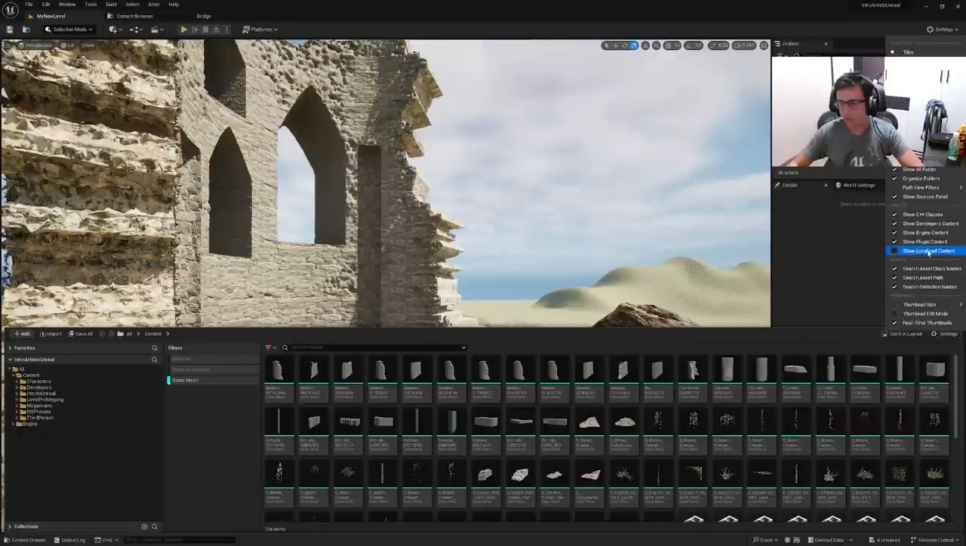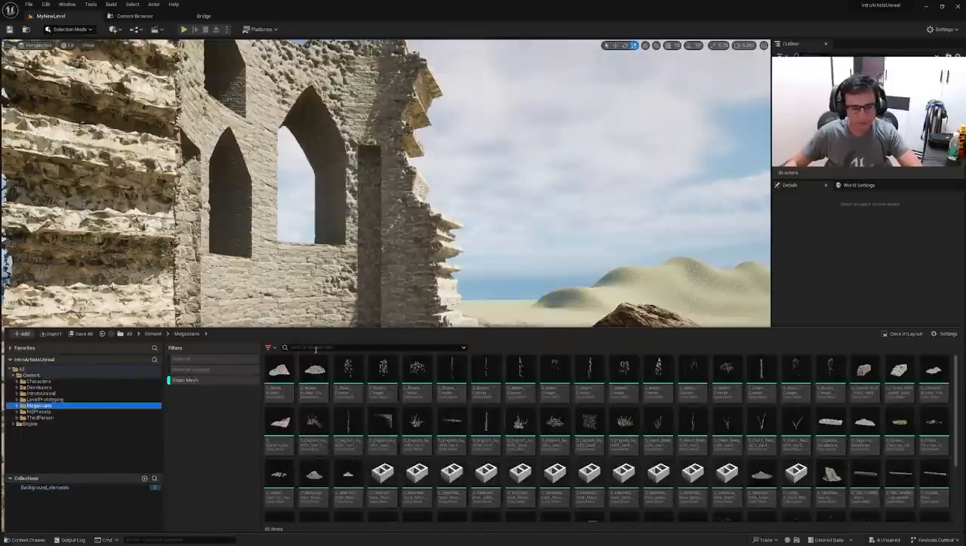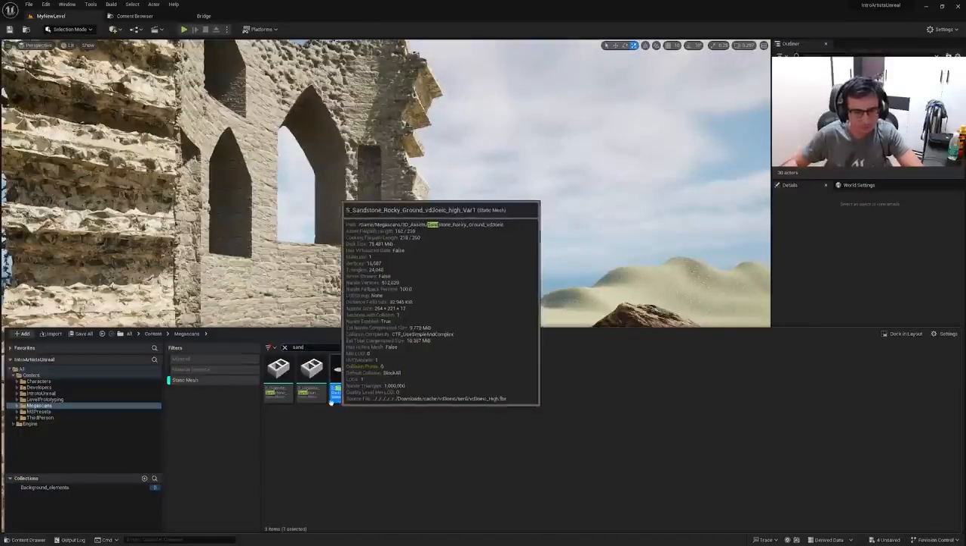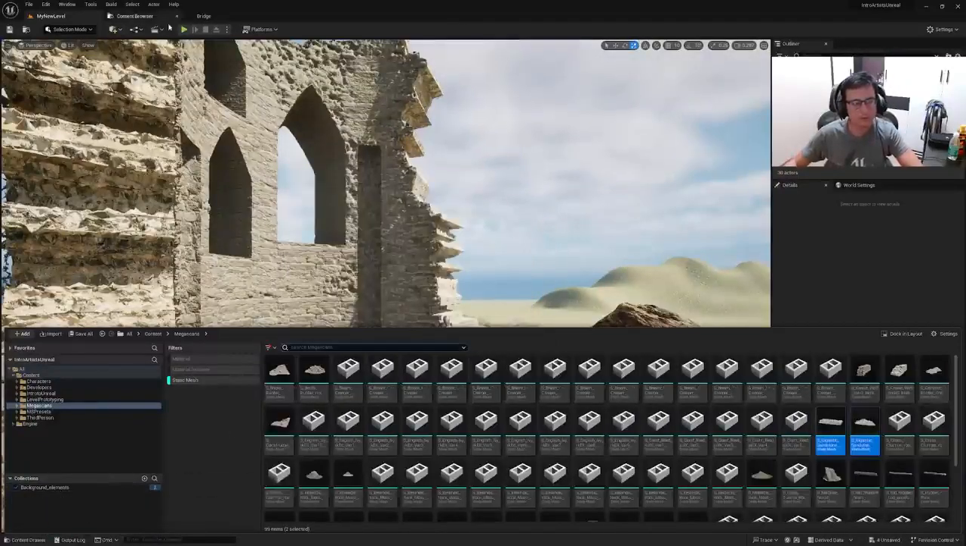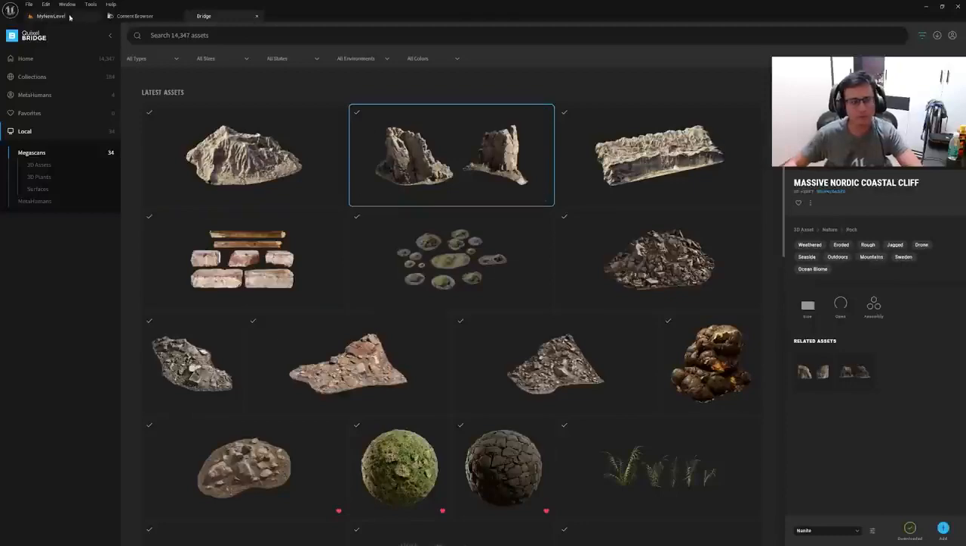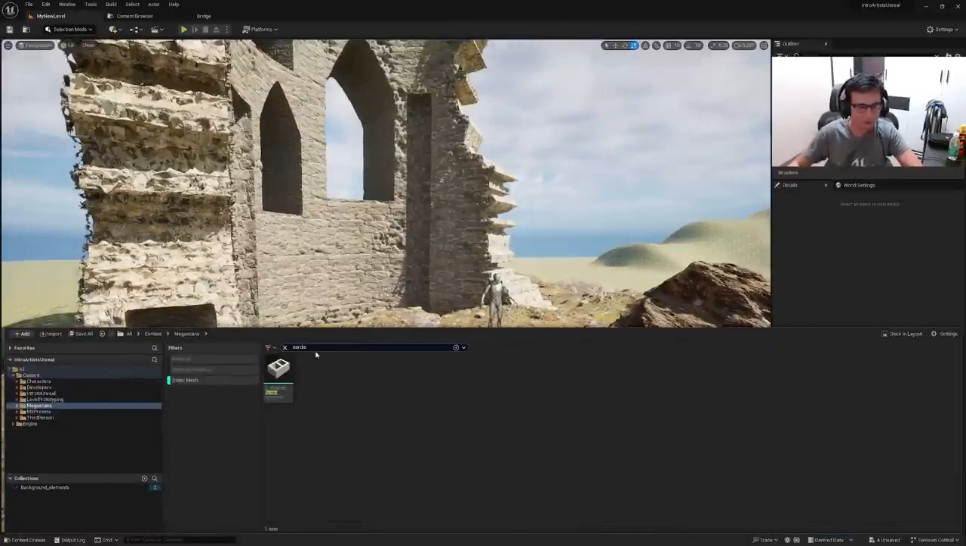And you can go to settings and it should be here, like show collections or something like that. Or yeah, I think it's there by default. So just click plus and let's call it background elements. And then you can go to your Megascans folder and go to, yeah, this one, Sandstone Gigantic, and just drag them here. And also there was one cliff called Massive Nordic Coastal Cliff. So we're gonna type Nordic and just put it here.